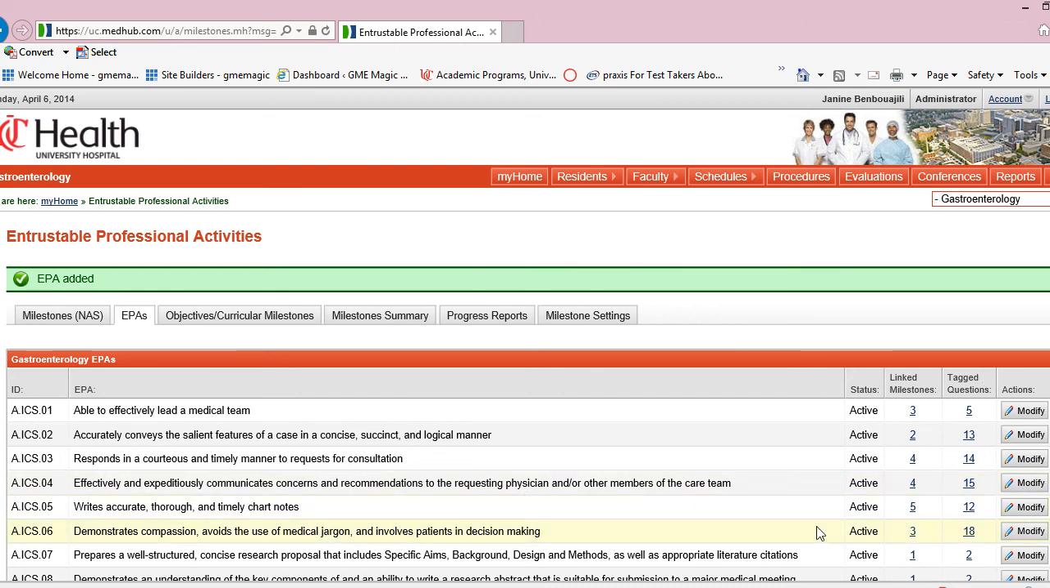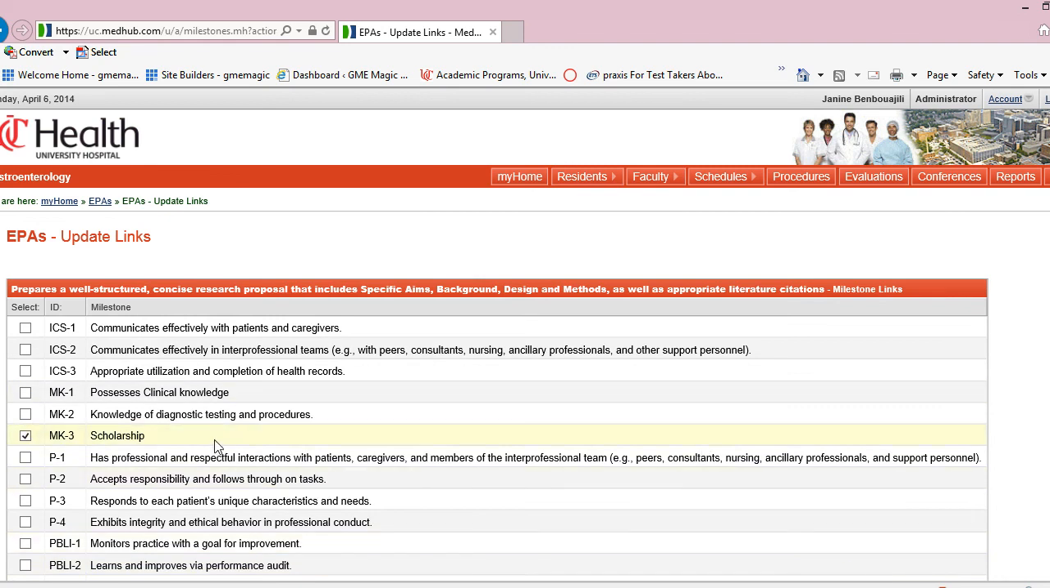To link the assessment item to a milestone is very simple. Just click in the Linked Milestones column and select the milestones in the drop-down list that you want to tag to the question.